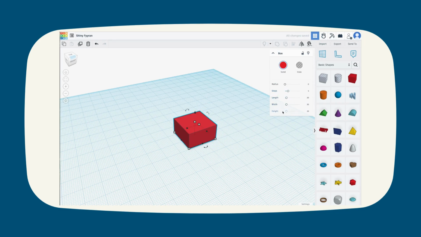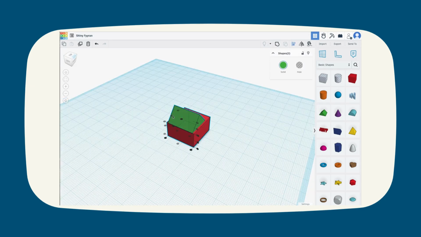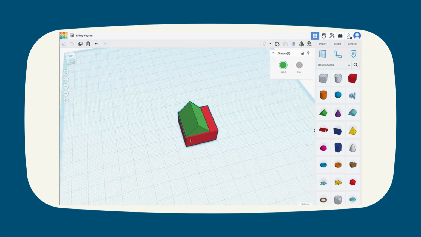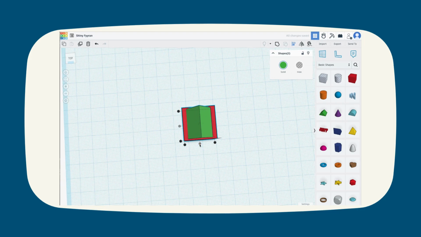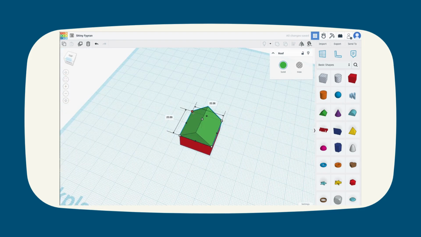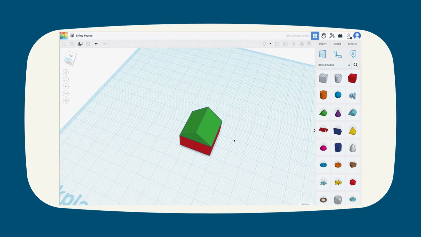Let's dive into a hands-on demonstration and create a simple 3D model. We'll make a basic house. First, select a rectangle for the base of the house and drag it onto the work plane. Next, add a triangular prism shape for the roof and align it with the base. You can adjust the size and position of each shape using the control handles.